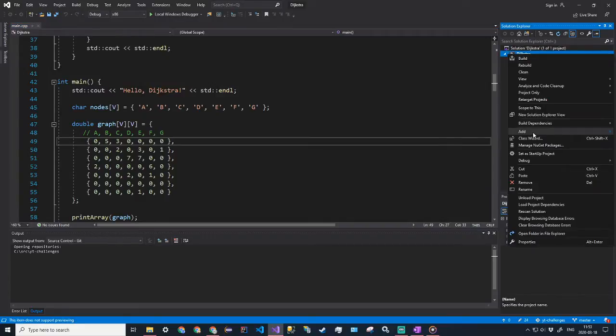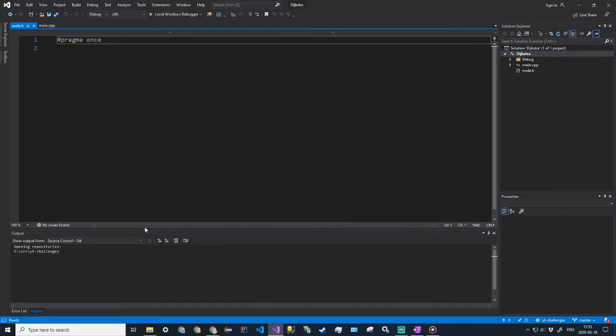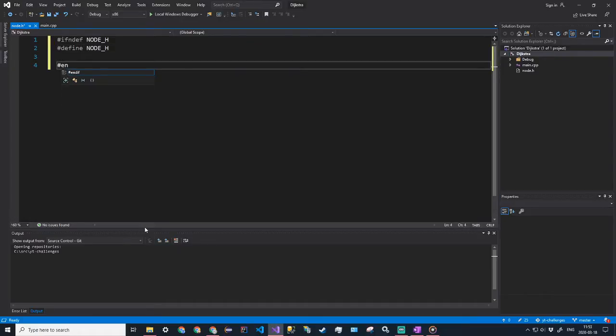So I'm just going to go ahead and add a new item, just a node header. I'm just going to call it node.h. Get rid of the pragma once, and then I'm going to do ifndef NODE_H, define NODE_H, and endif, and then we're going to represent our node as a structure.